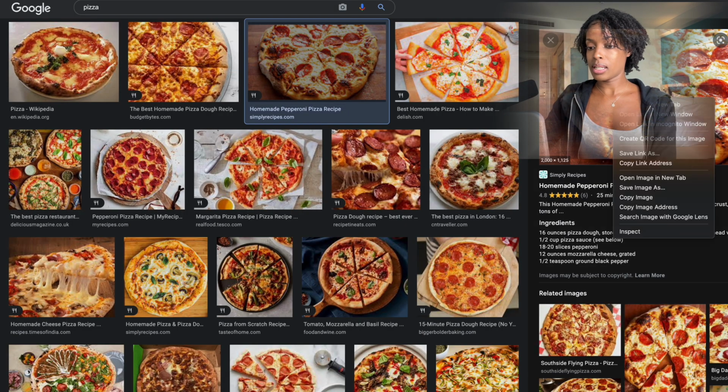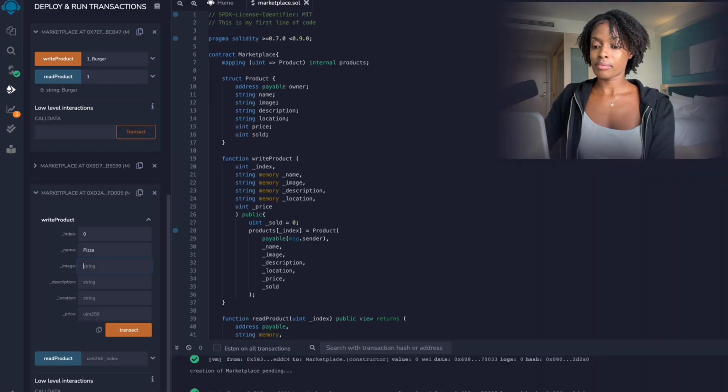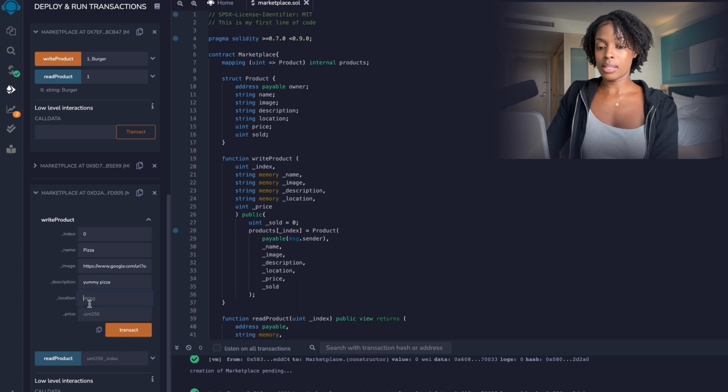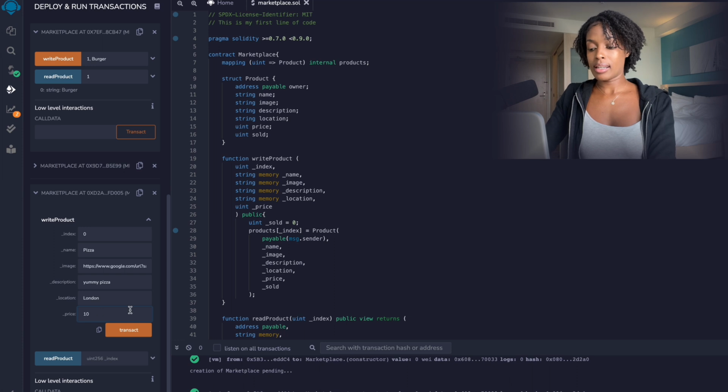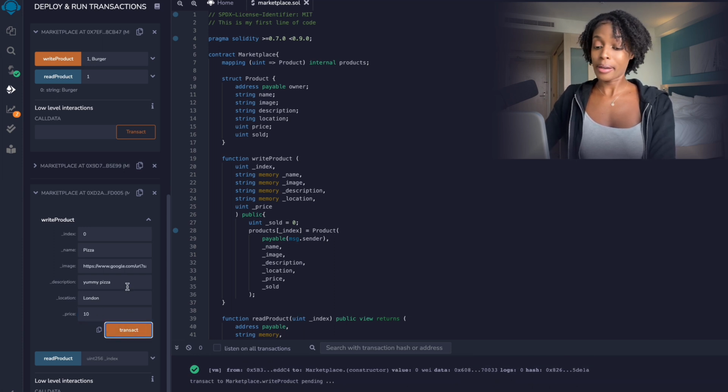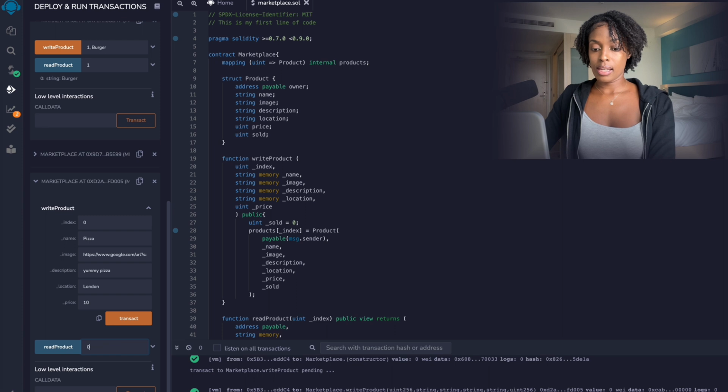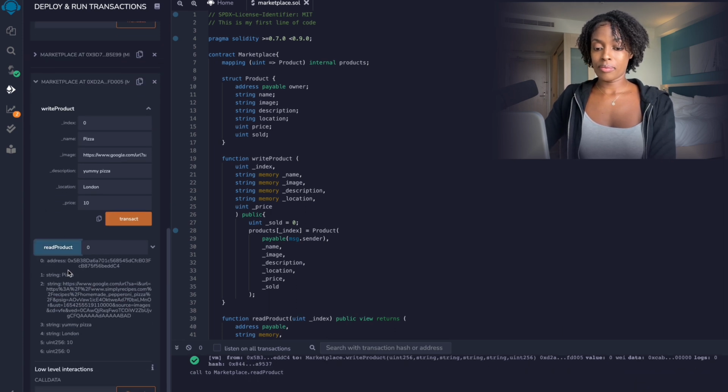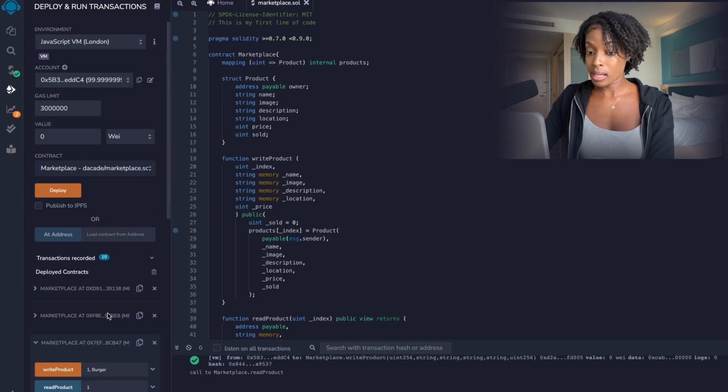And I could just say it points to a particular location. Oh, that looks good. Yeah, I can say that's what the image is. And I'm just going to say the yummy pizza located in London. And the price is £10 because you know how it is out here. So transact. And if I say read product at position 0, it shows the person who created it, which is just an address based on this virtual machine. And it's pizza, this is the image, it's yummy, it's in London, it's 10, and none was sold because it's kind of expensive.